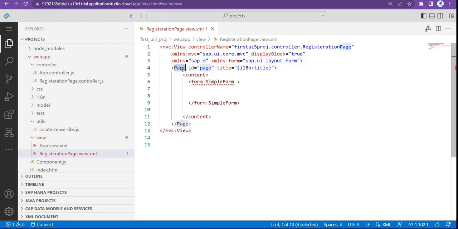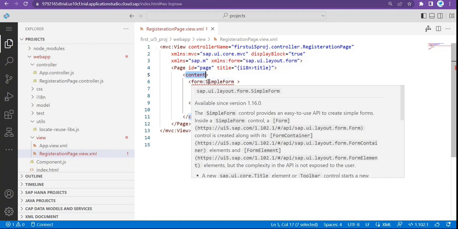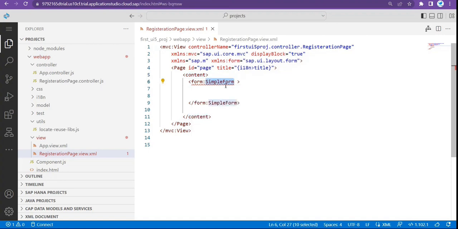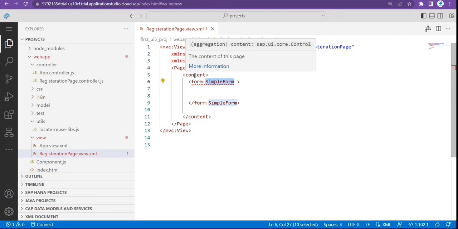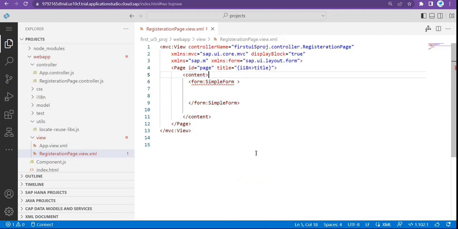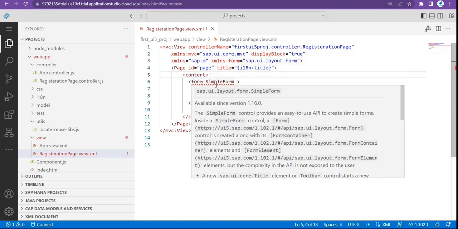Because within a page, we have a content. Now inside the content, I'm also not sure whether simple form will work or not. How have I directly added the simple form control within a page content? Let me explain now the concept of aggregation. There is a concept of aggregation which will decide which control we have to include in a container.